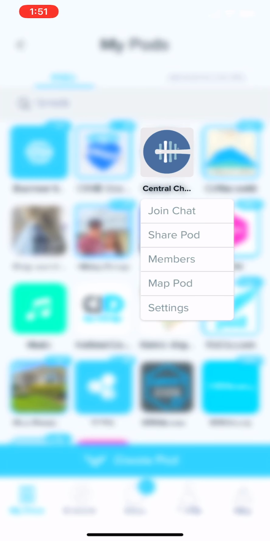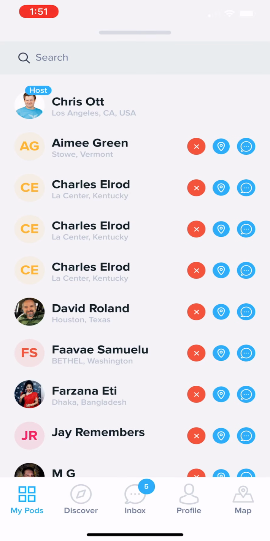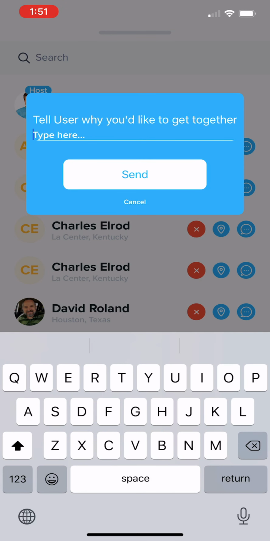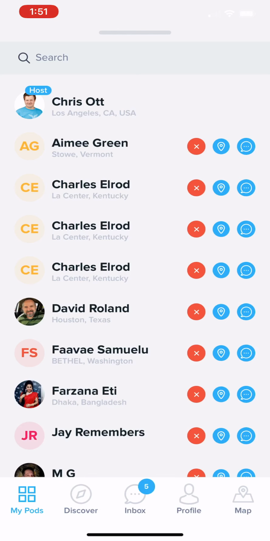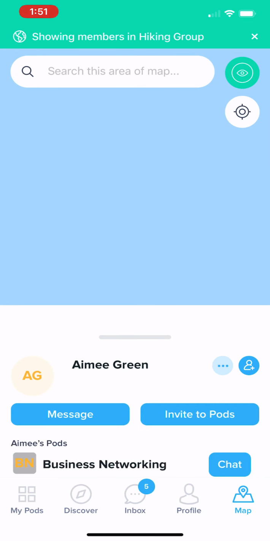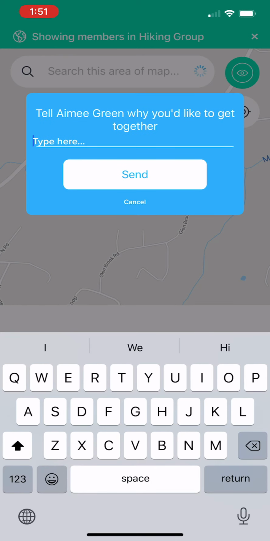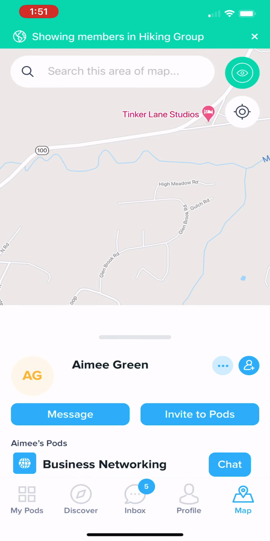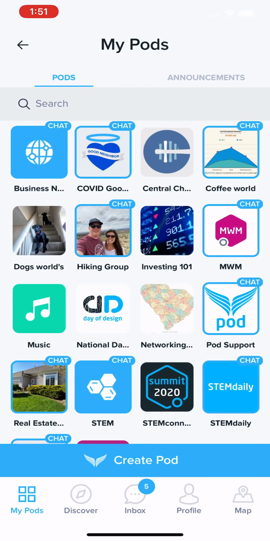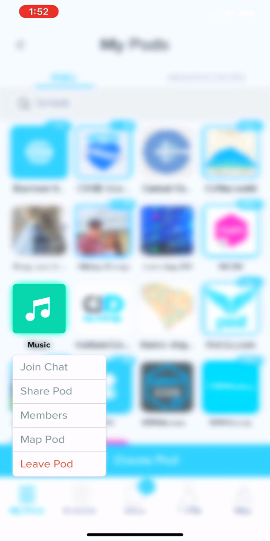If you find somebody, let's go to the members list. If you find somebody and you tap the messages button, you can send them a message right there. Or if you ever find somebody on the map, you can send them a message right from their profile. So it's pretty cool, and you can invite them to pods and stuff. You could leave a pod by just tapping leave pod.